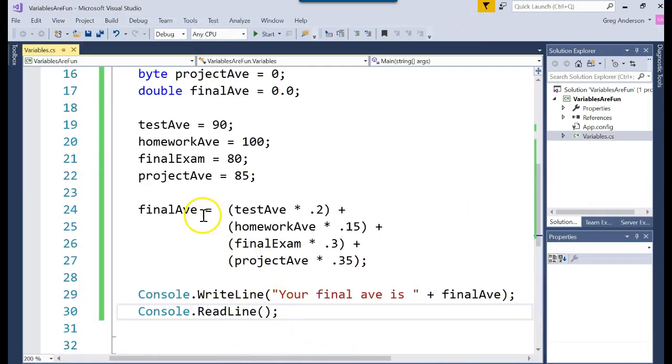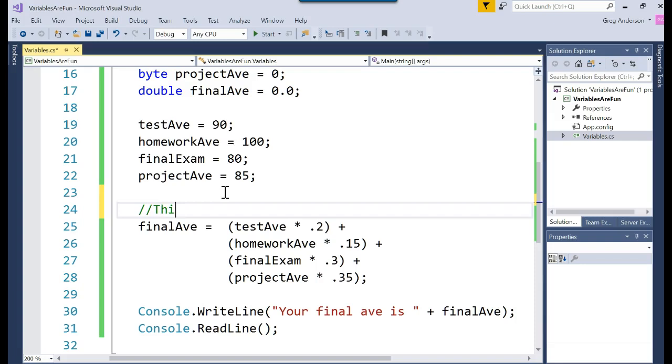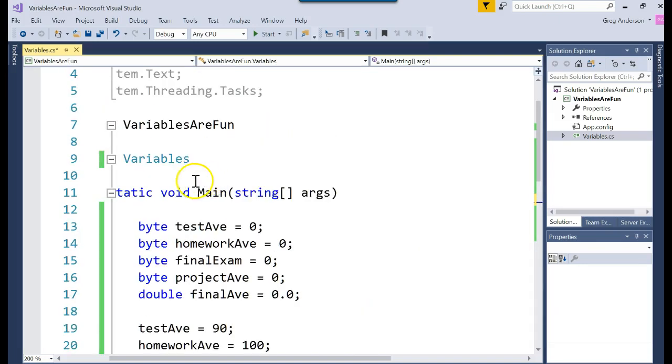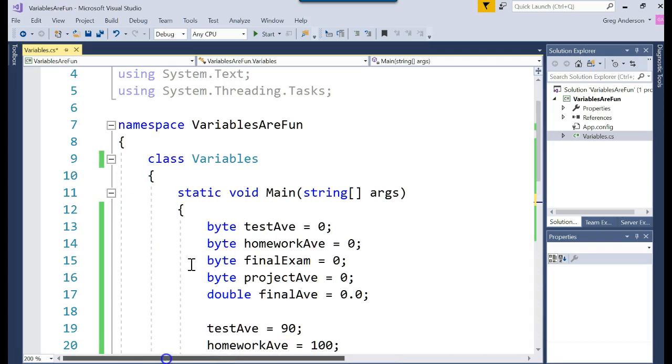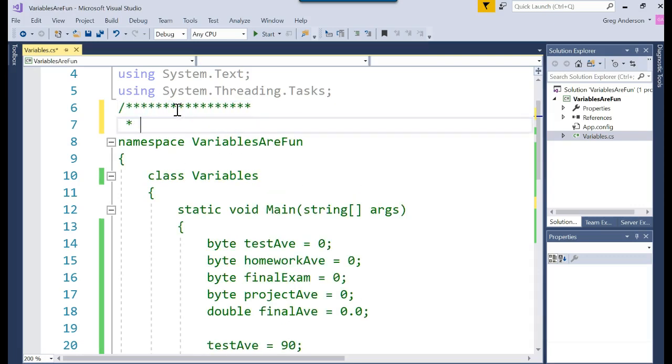One last thing I would do if I were you. Since you're doing a formula, I would come right here and do slash slash, and I'd put a comment. This formula calculates the final grade. The other thing you might want to do, which you would in the real world or in my class, is come up here and probably say slash asterisk, and you can do a whole bunch if you want. You don't have to.